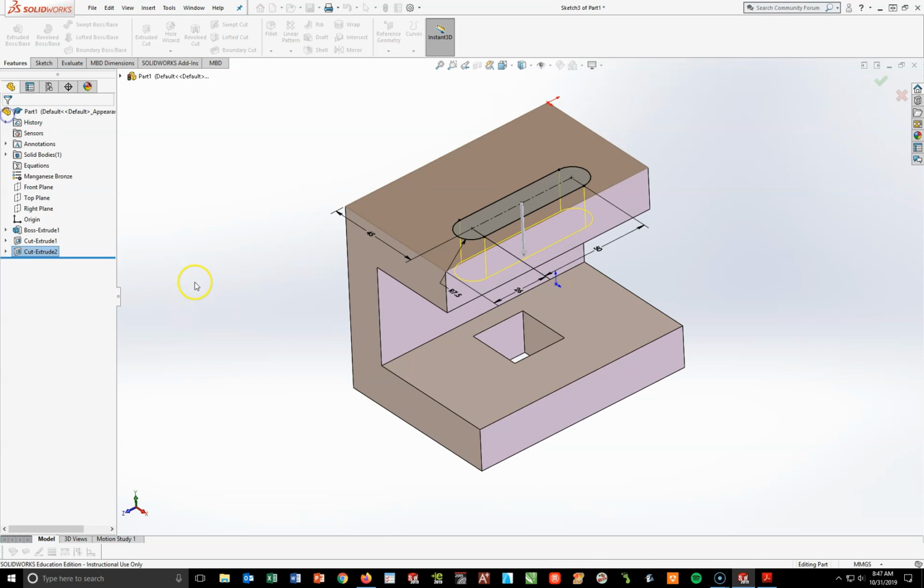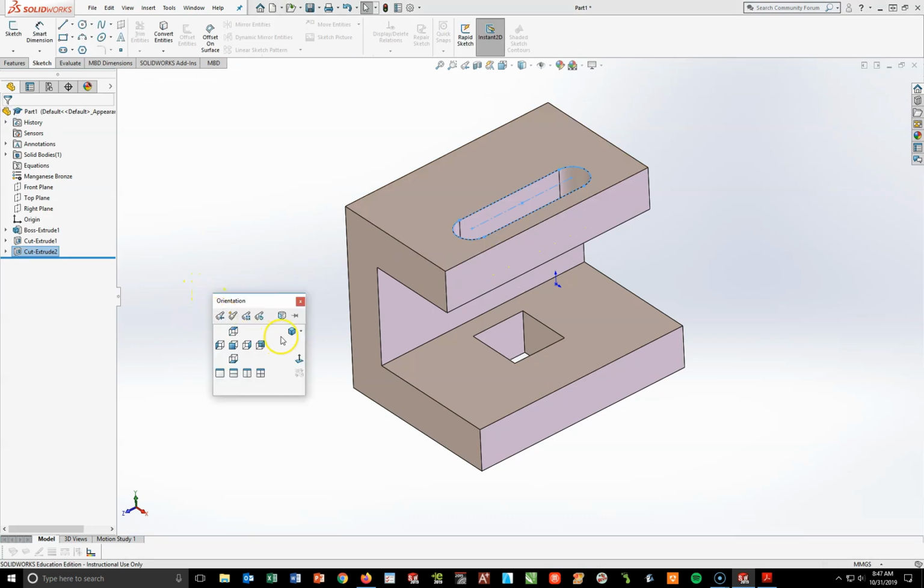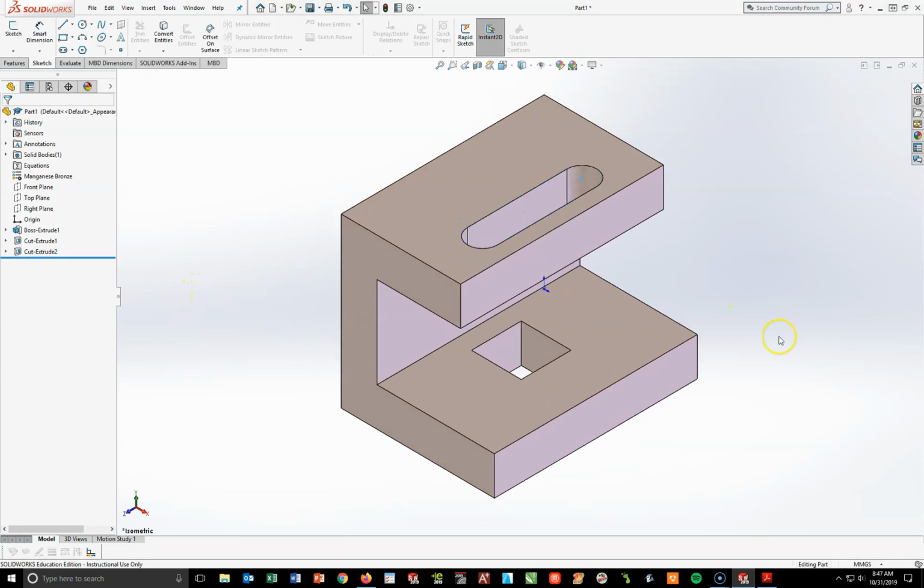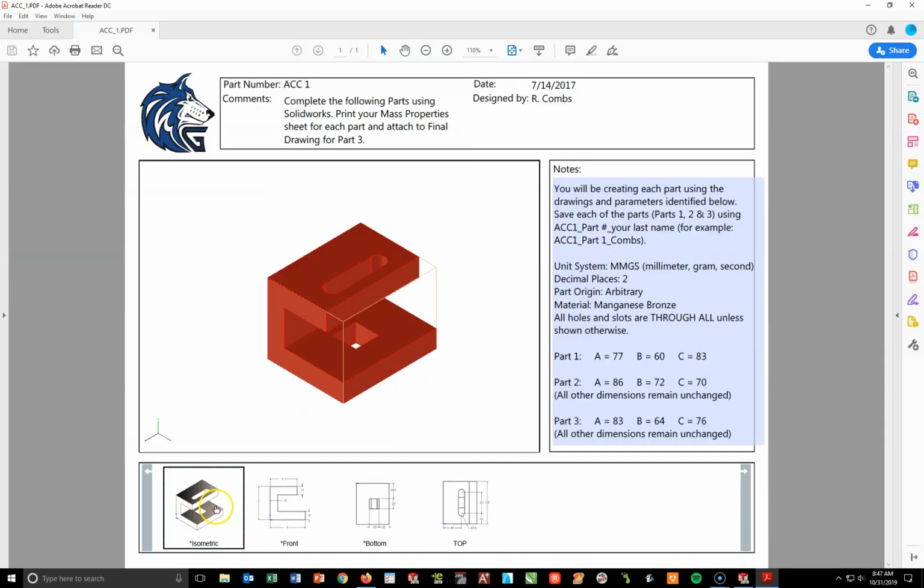I will do a check mark, space bar, and an isometric view. Now, the part is done. If we look back at our PDF file and look back at the original piece, we can see we have the slot, we have the C shape, we have the square on the bottom. So part 1 is done. So now what we need to do is do some naming.